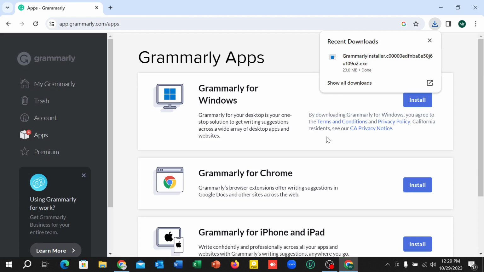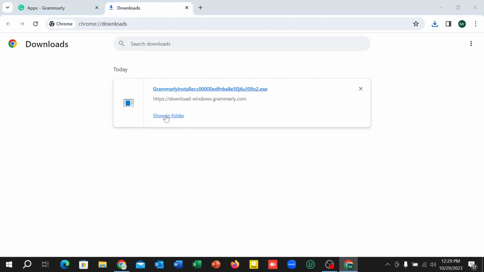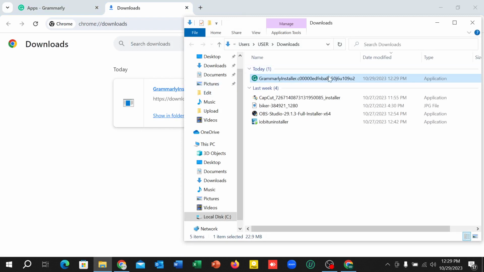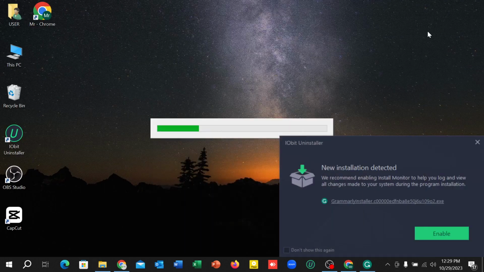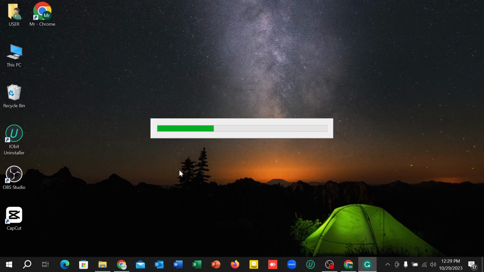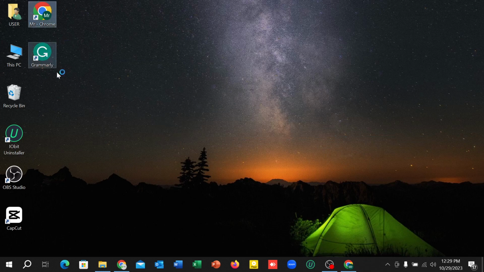Well, after it has completely downloaded, you just need to select Show in folder and double click it. And here you can see it's loading. You just need to wait. Grammarly is on here, and it's completely installed.